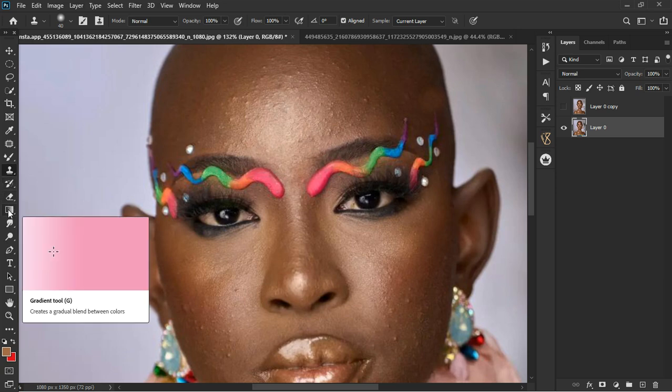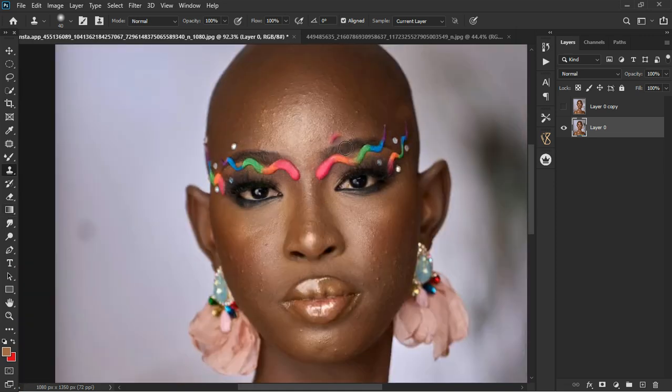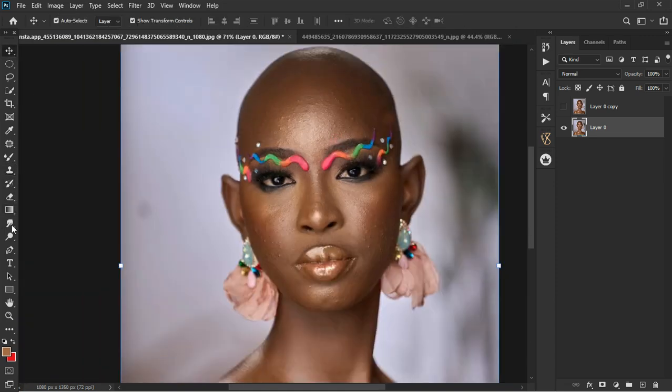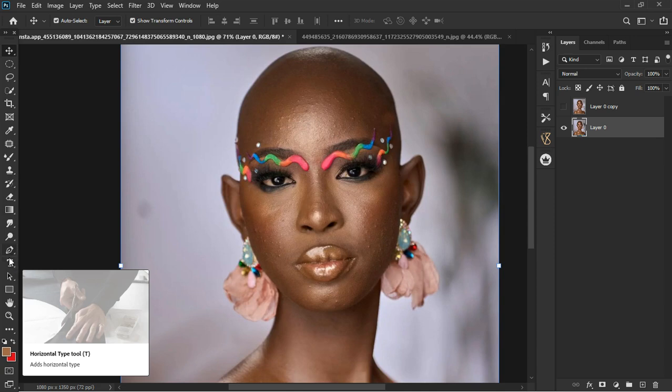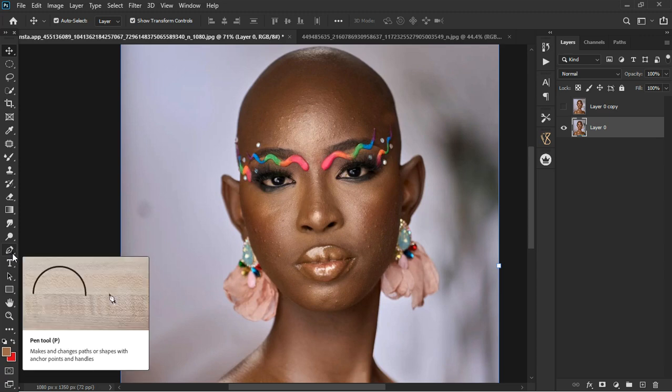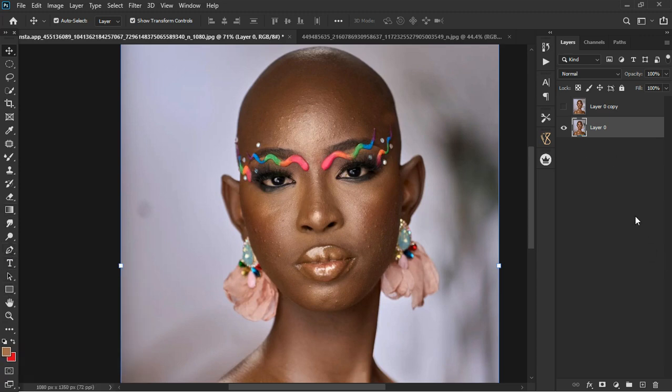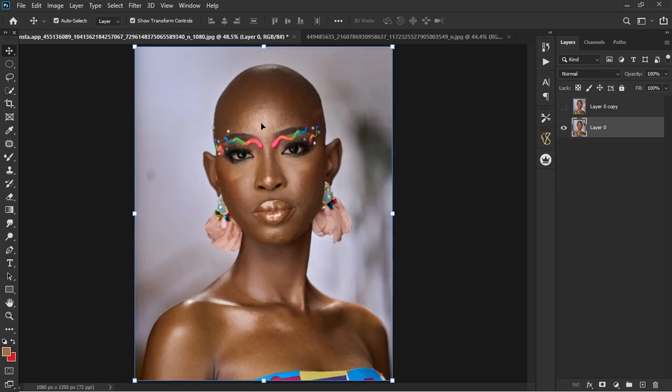Okay, so later I talked about the gradient tool, which is a color grading tool. Another one we have is the text tool. We are not using the text. This is not a graphic design class. So that's for that.